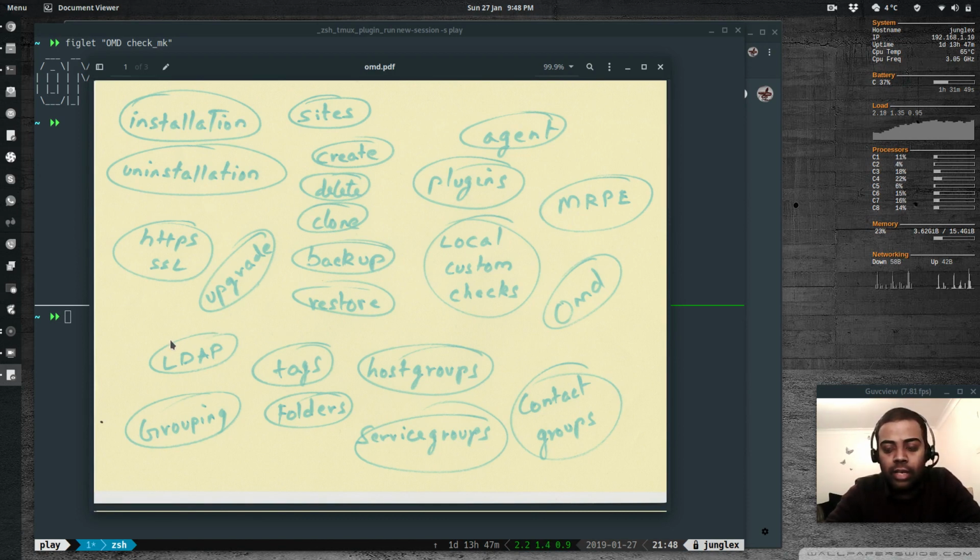Authentication: how you can use LDAP or Active Directory for user authentication. Grouping: how you can group different hosts and services using host groups, service groups, and defining notifications, defining contact groups, who should get notified, and so on. So basically, touching all the features of Nagios and CheckMK in this video series.